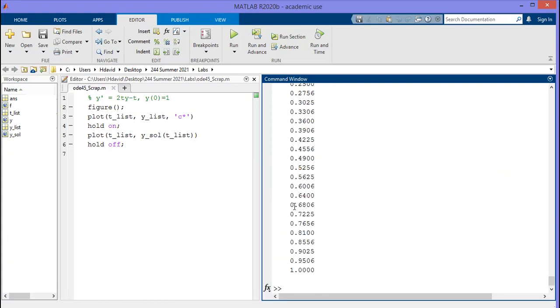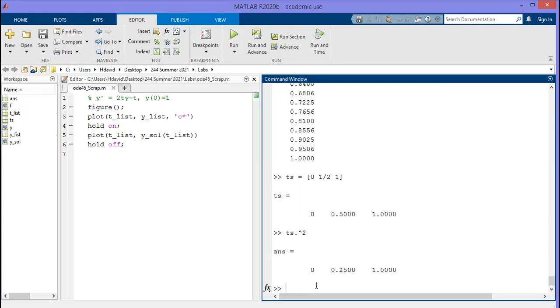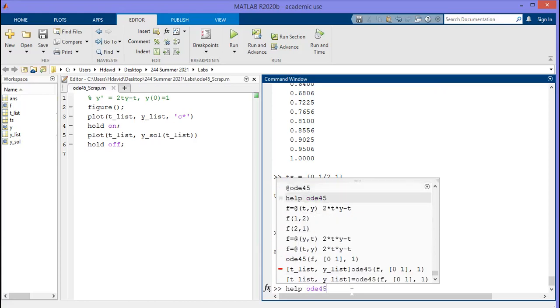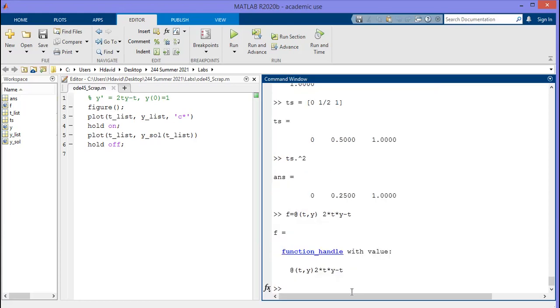And now it squares each entry. So for instance, to see it more clearly, you have ts, a whole bunch of t's, 0, half, 1, and you do ts point squared, and you see that that's these numbers squared. So in my definition of F, somehow this worked out too. This was fun, but you have to be careful. It's usually good to put points. ODE45 didn't have a problem in this case.